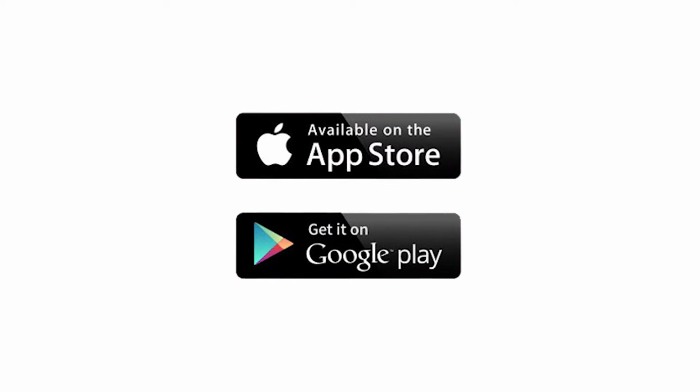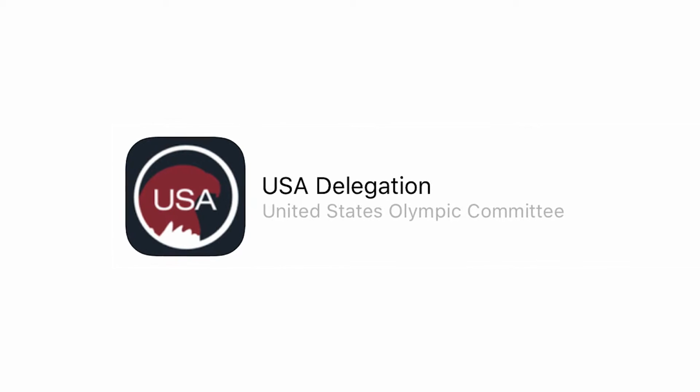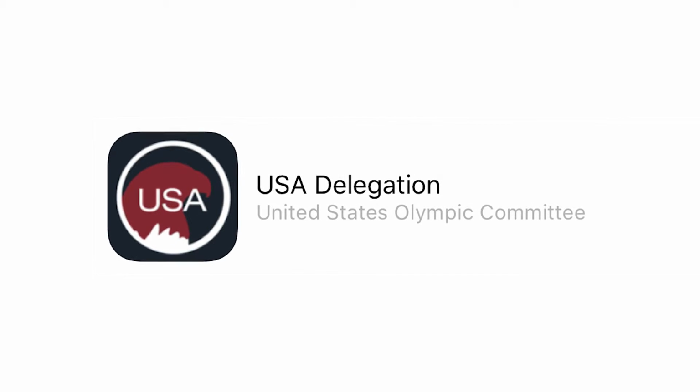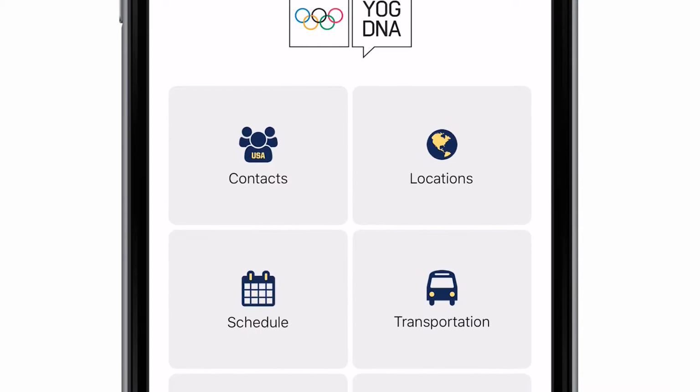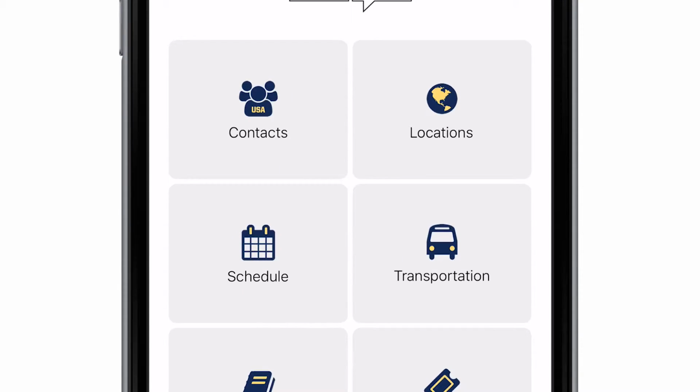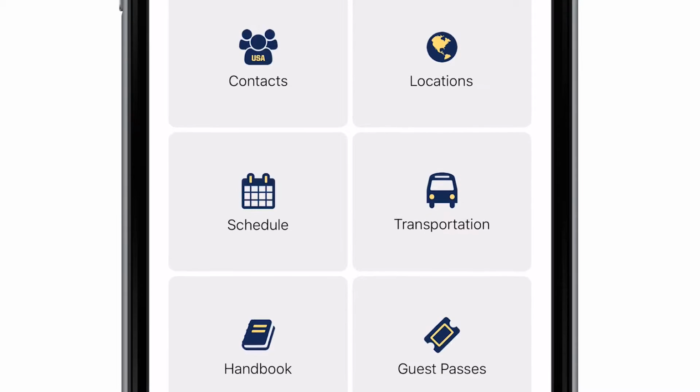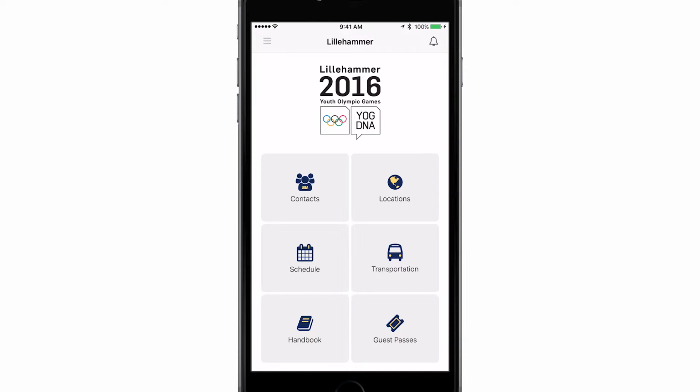Available now via the App Store and Google Play Marketplace, the Team USA Delegation app will prove to be an invaluable resource when on the ground at the Games. It serves many purposes, from coordinating schedules and transportation to serving as your easiest source to contact members of the Team USA delegation and book guest passes. Let's take a look at the app and all that it can do.